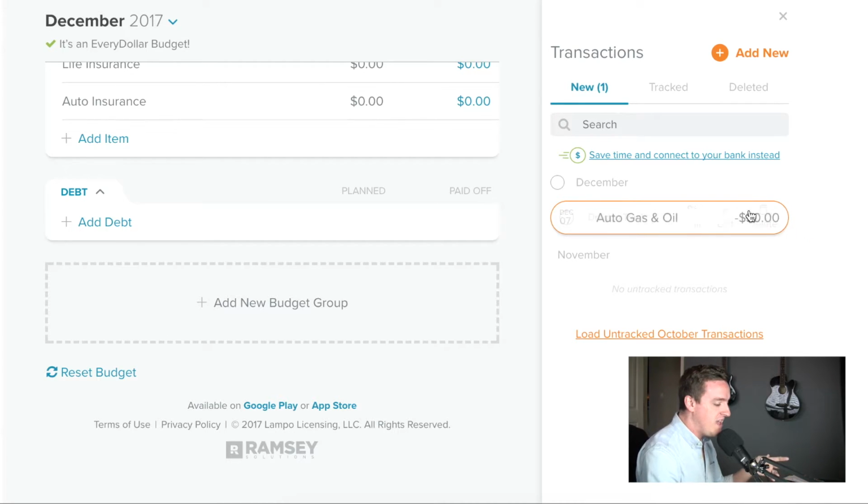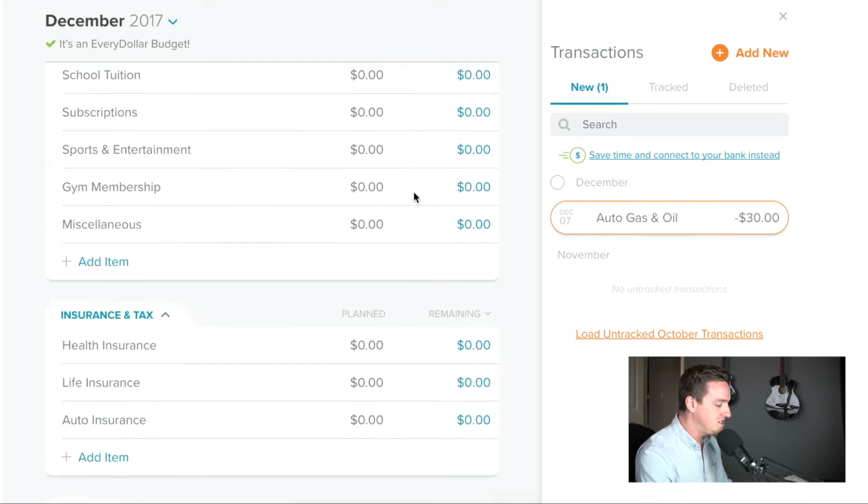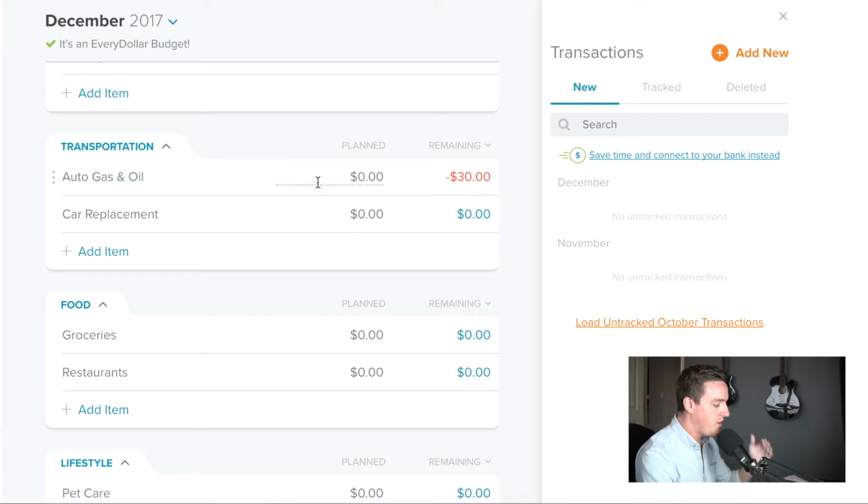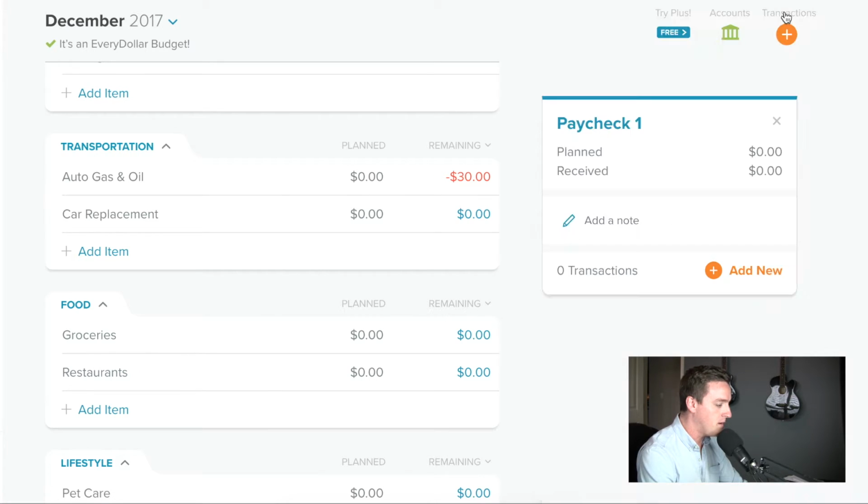So here it is. If I decided maybe that's the one I messed up on, I can delete it, or I can just drag it back into gas if I still want to keep it. So you can go back through and re-drag the ones you needed back to where they go, or delete the ones that you don't want anymore.